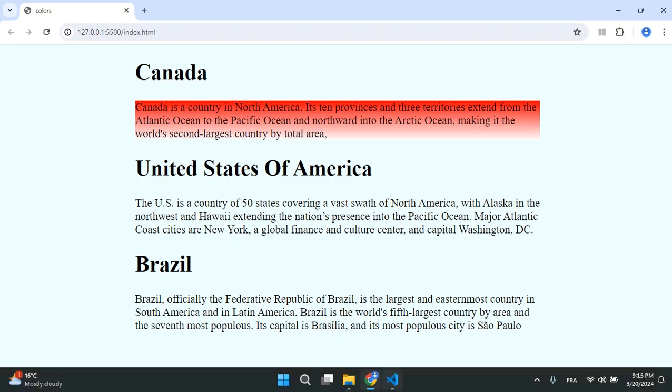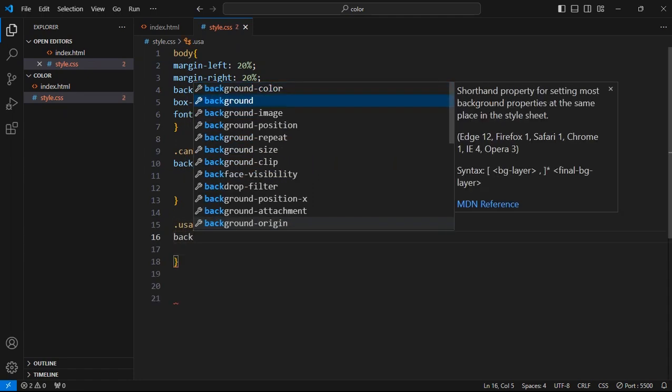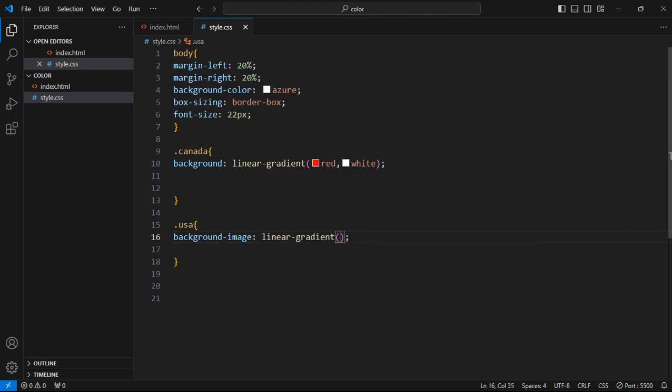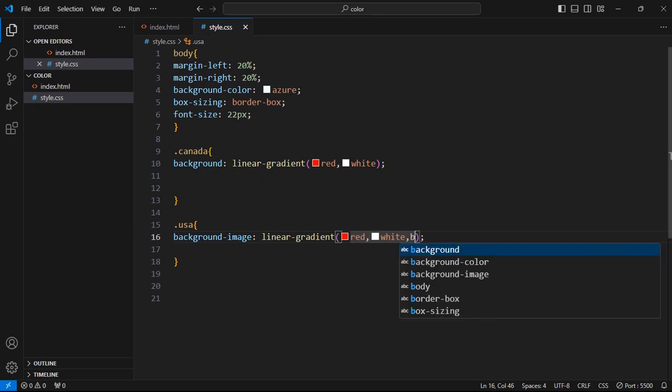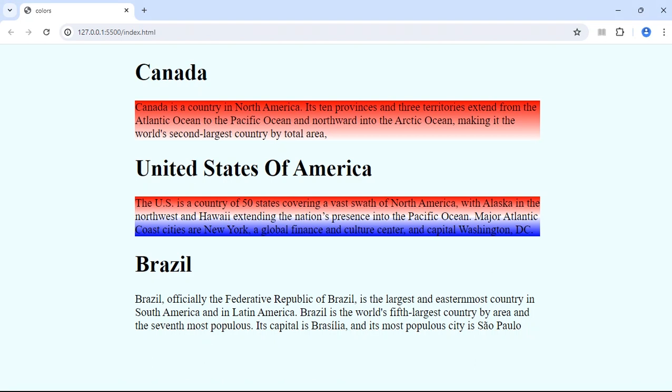Now let's do the United States. So USA. Again, background. Maybe this time we do background image. So linear gradient. And red, white, and blue. Now let's check the result. And here the red fades into white and the white fades into blue.